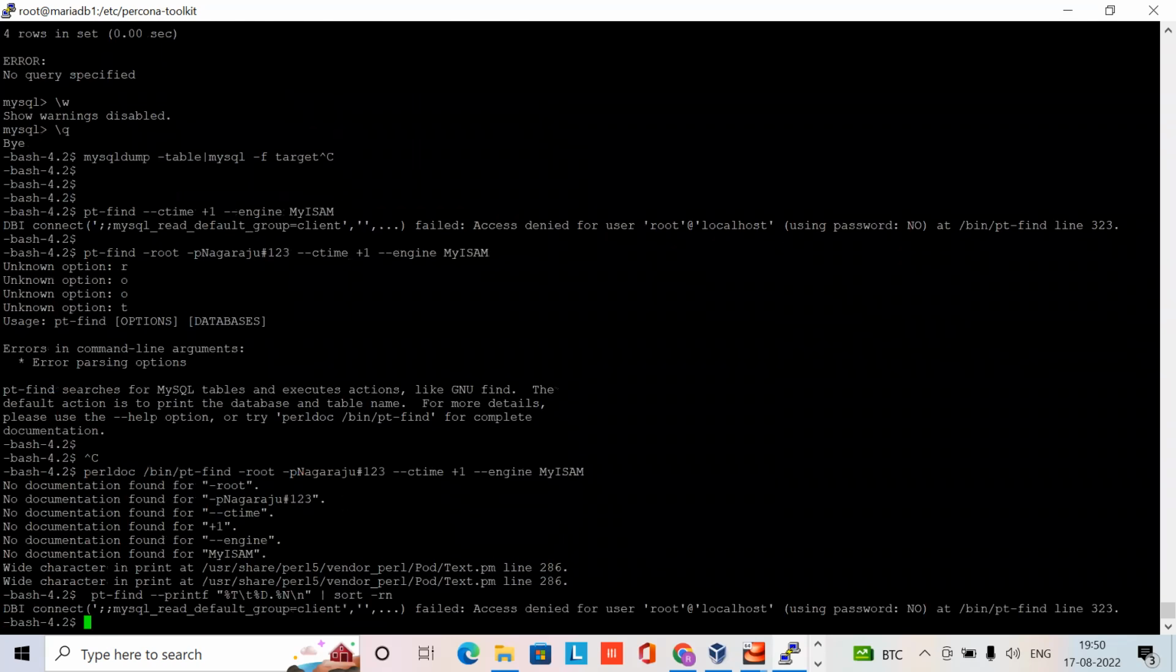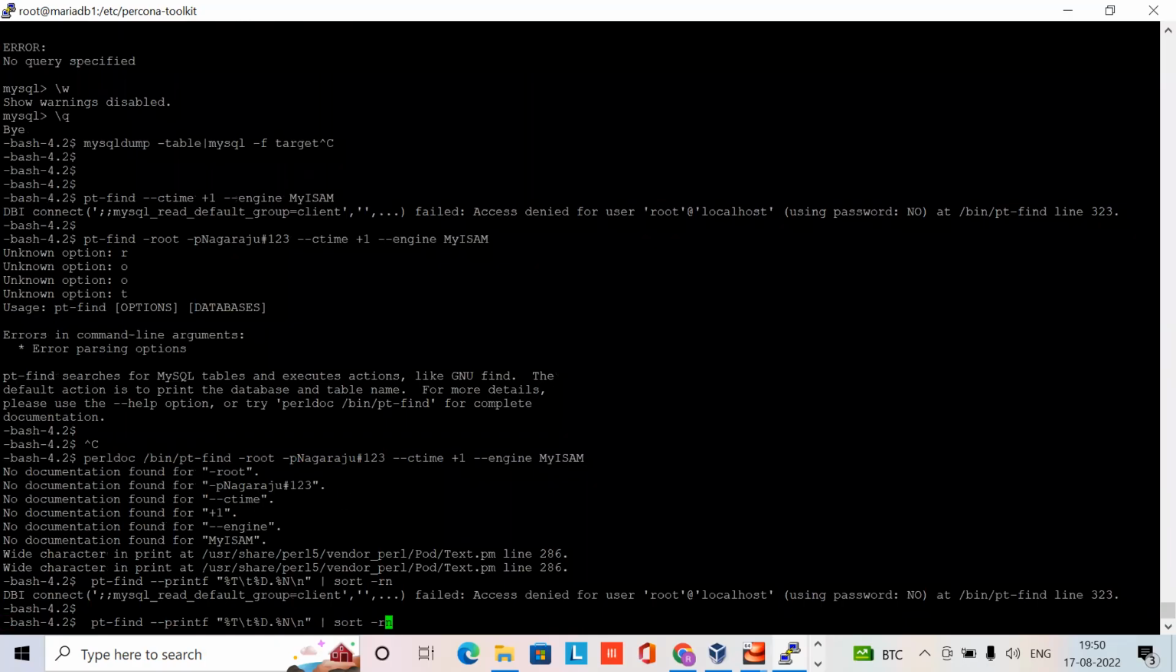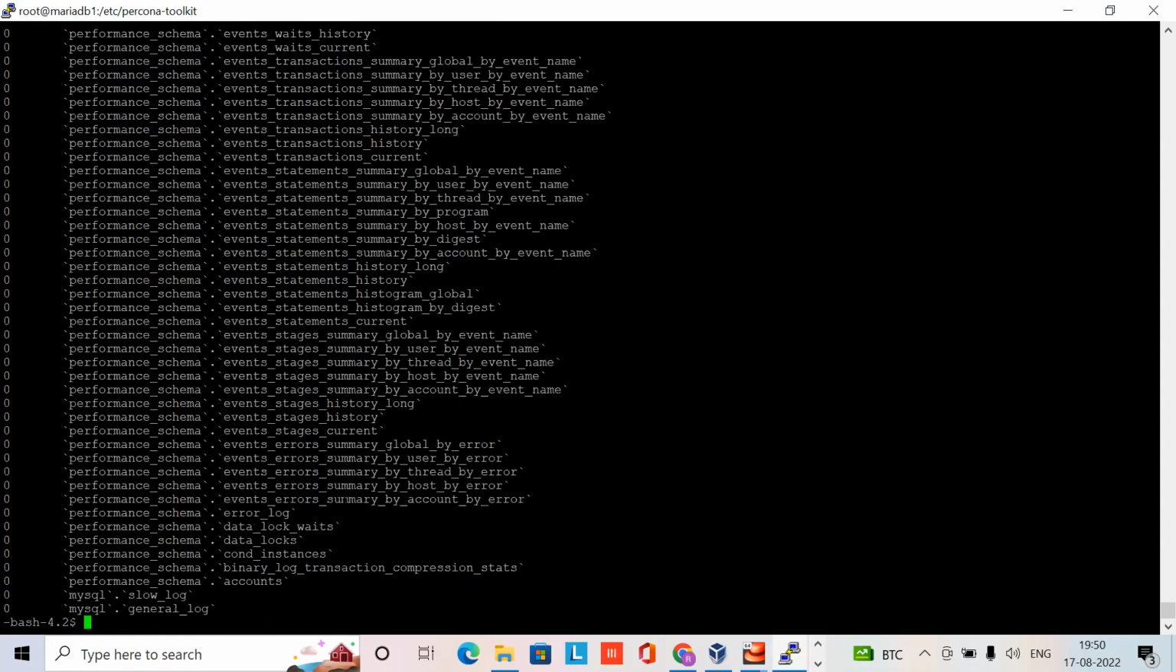What I will do, it will print normally, but I don't have a username, right? Hyphen U root, hyphen P, Nagaraju, #123. Okay, let me do that. So it will print this one. What is that?